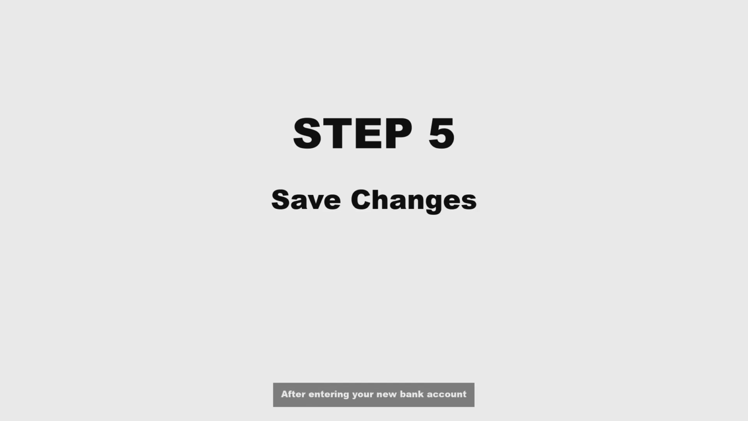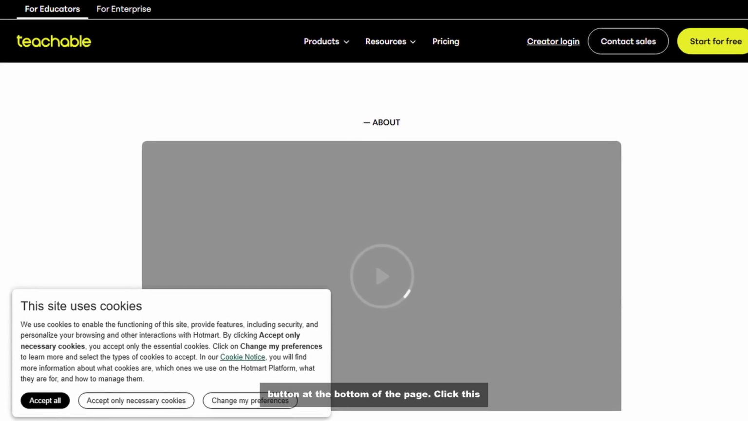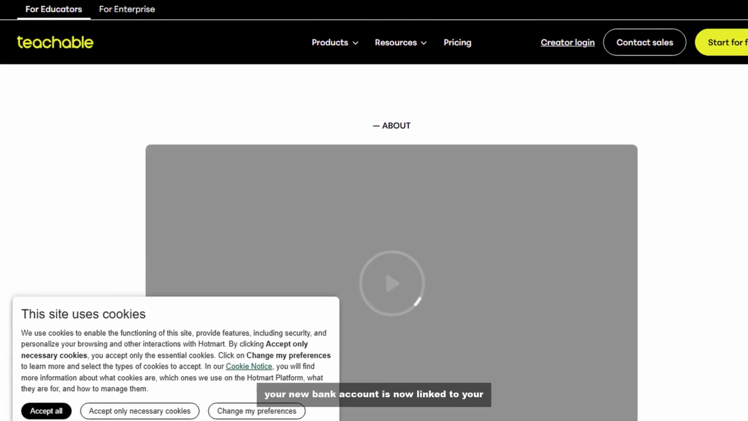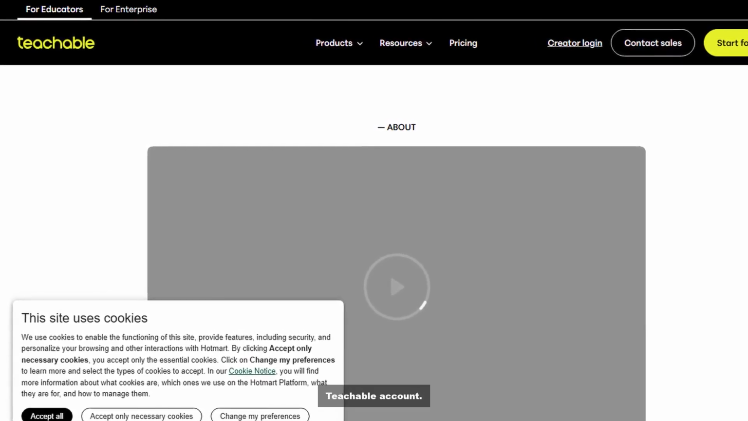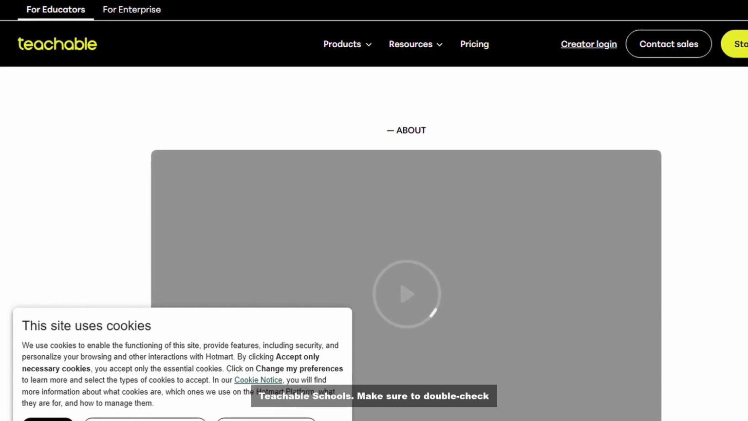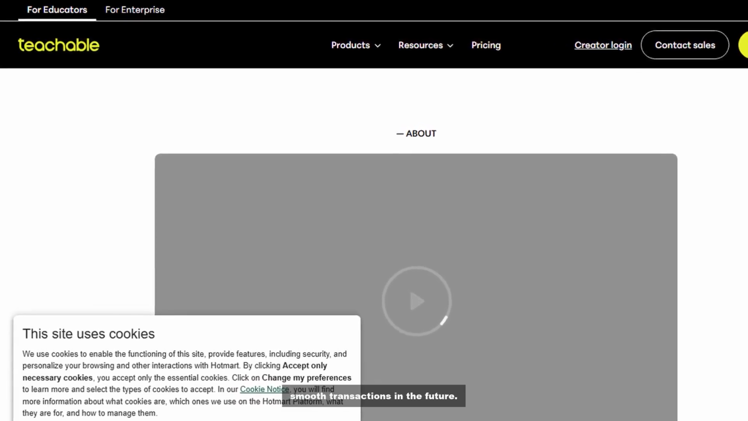Step 5. Save changes. After entering your new bank account information, look for a Save or Update button at the bottom of the page. Click this button to confirm your changes and ensure your new bank account is now linked to your Teachable account. By following these steps, you can successfully change your bank account on Teachable Schools. Make sure to double-check your information for accuracy to ensure smooth transactions in the future.